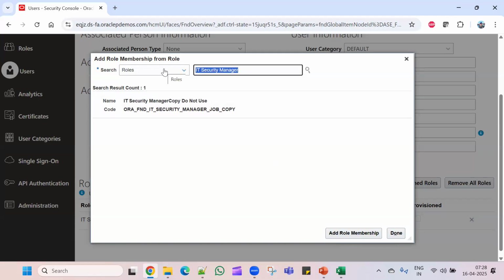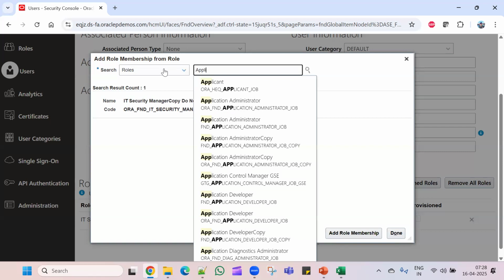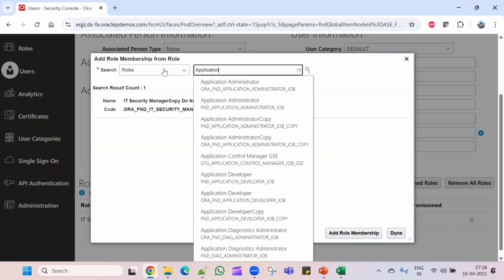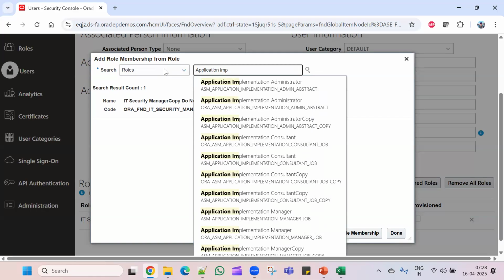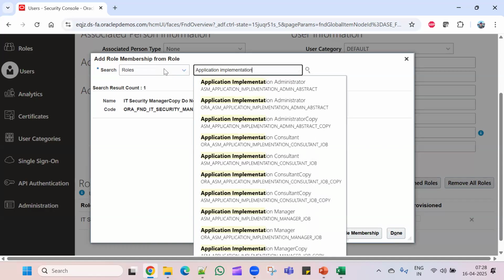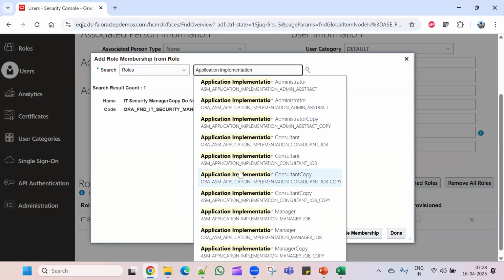Again, search for application implementation consultant. It will work a bit slower while typing. Here also you can see application implementation consultant. There you can see two roles again with the same name, one with ORA and another without ORA.